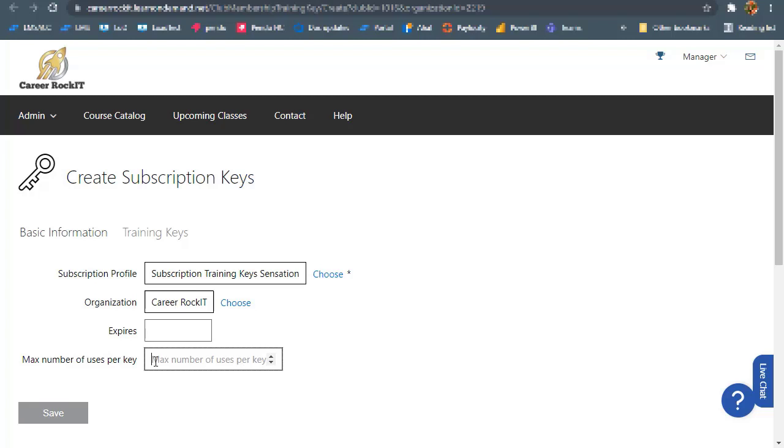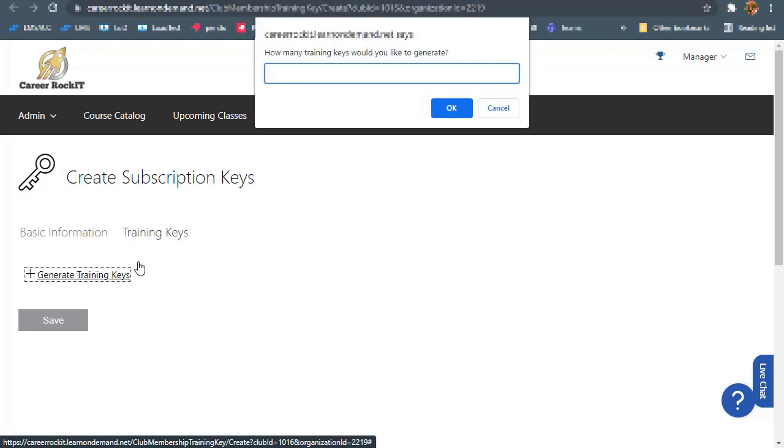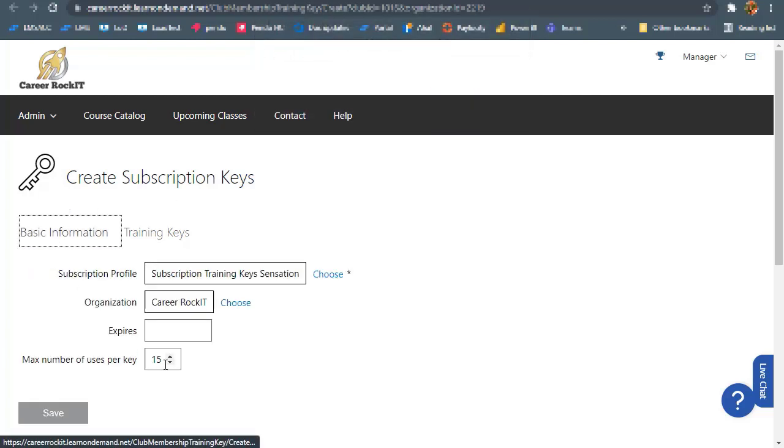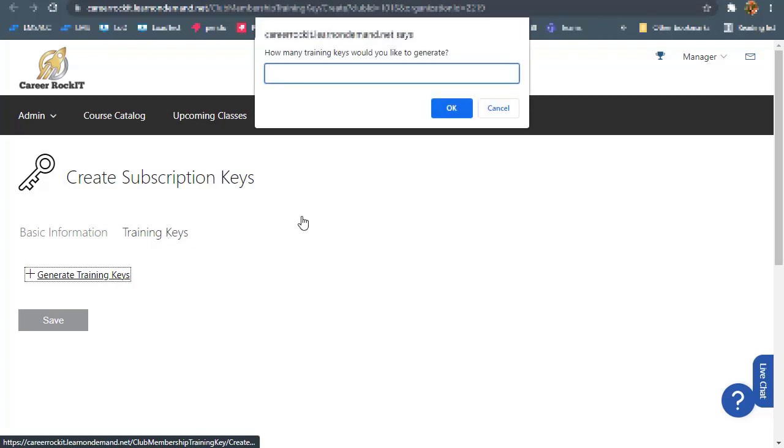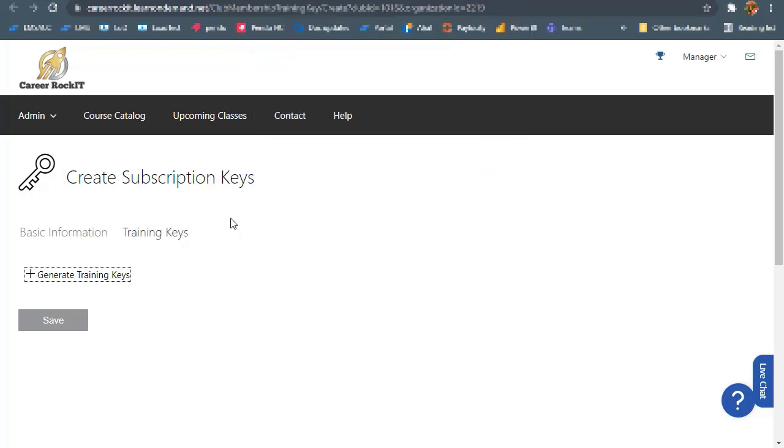If I decide I have a company that is going to use subscriptions and they know they have 15 people and I only want to give them 1 key, I would put in 15 here, and I would generate 1 key when it comes up here. Alternately, I may want to give 15 people different keys, so at that point I would put in maximum number of uses per key is 1, and I would generate 15 keys. So you have the choice of which way this is used.